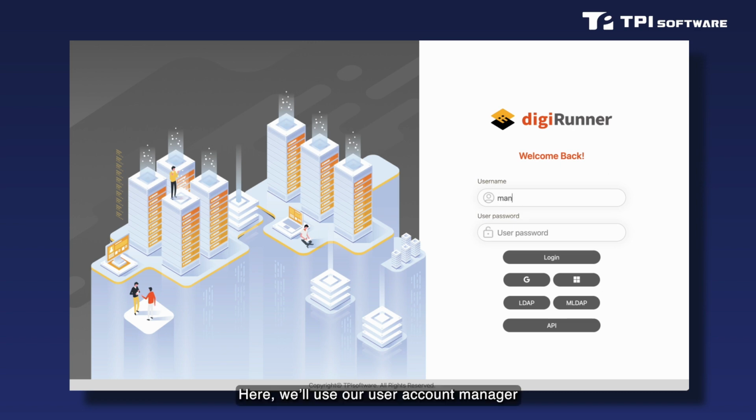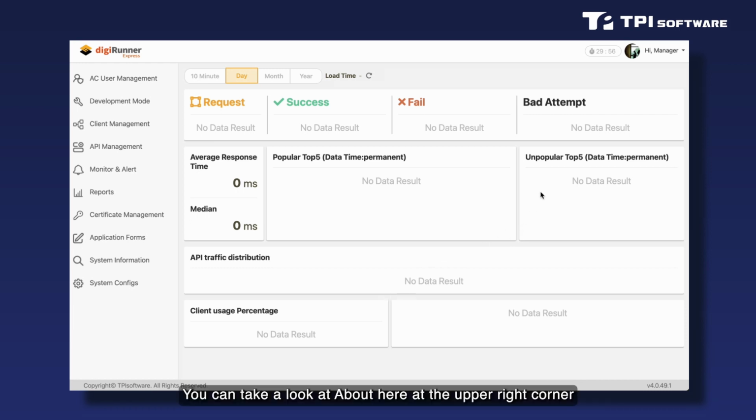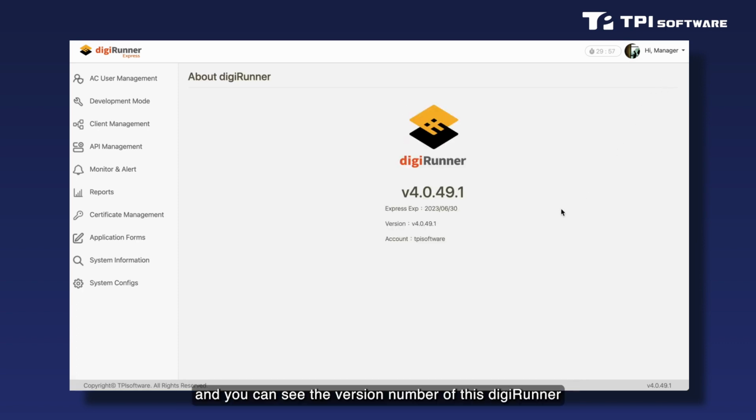Here, we'll use our user account manager, and the password is the password that you set during installation. Log in. Okay, now we can see that our digiRunner screen has appeared. You can take a look at About here at the upper right corner, and you can see the version number of this digiRunner.